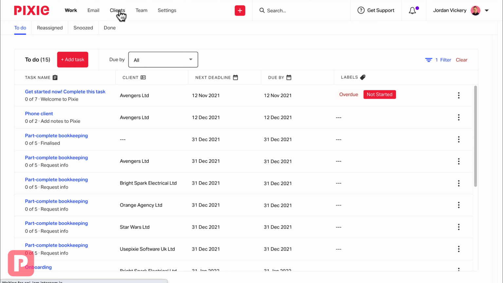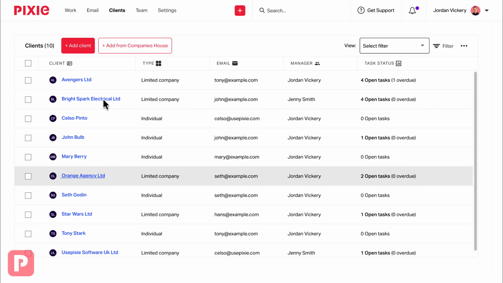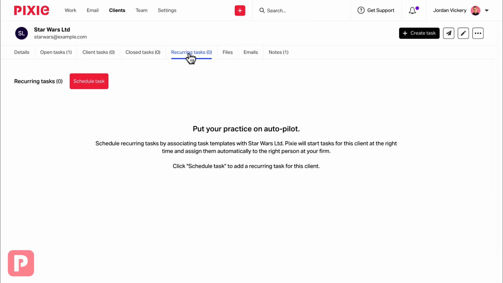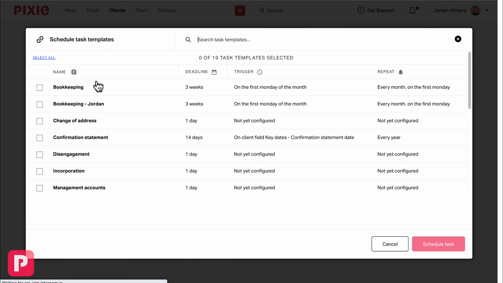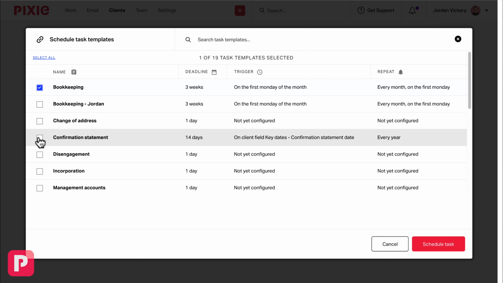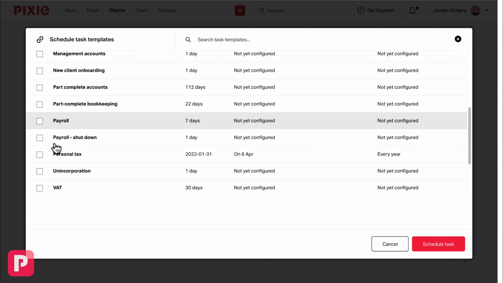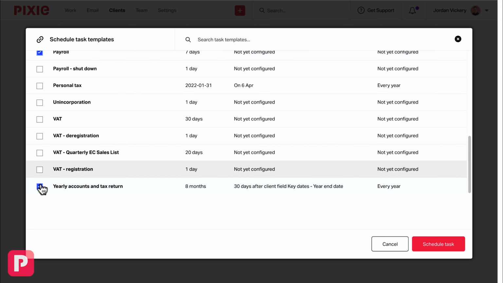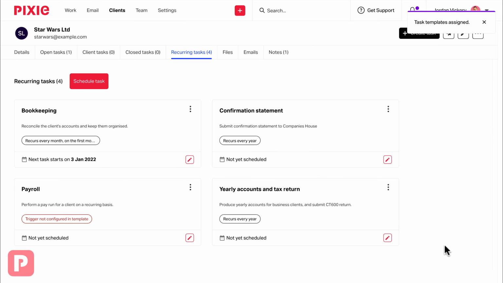So if I go to a client record, and I'll just open up this record here, and then I need to go to the Recurring Tasks tab. Once I'm on this tab, what I'm able to do is click on Schedule Task, and I can select multiple recurring tasks that I want to be assigned to this client. So in this example, I might choose bookkeeping, confirmation statement, payroll, and year-end accounts.